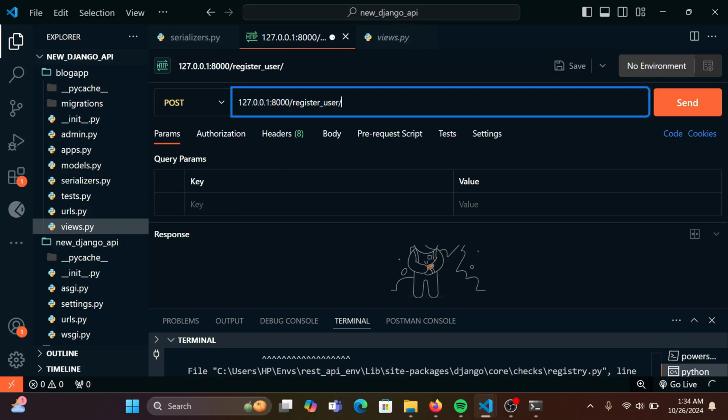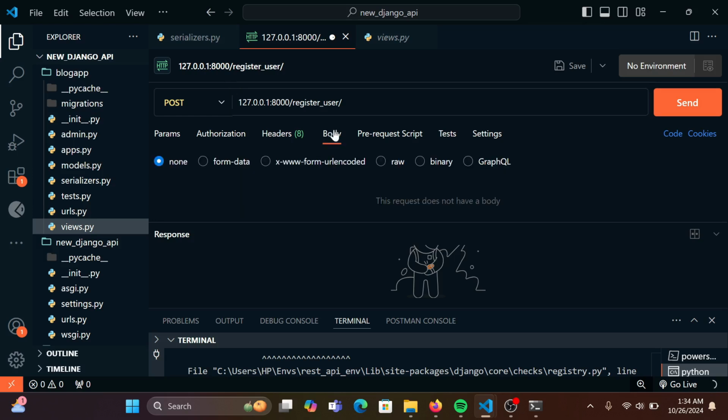Once you've got your URL, click on the Body tab, and then choose form data. Now I want to input our information, which are the email, the username, the first name, last name, and password. So once you click on form data, come down here.